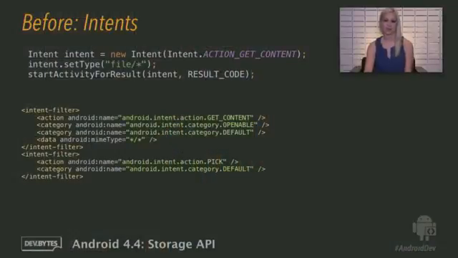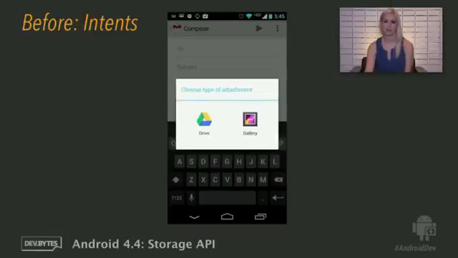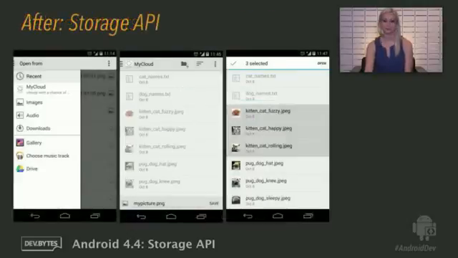Let's get started. Before KitKat, you may have seen or implemented something like this. You had ACTION_GET_CONTENT or ACTION_PICK, and you declared one or more intent filters in an activity in your manifest. This is what it looked like. You would pick one app and you would get one file back in your original application.